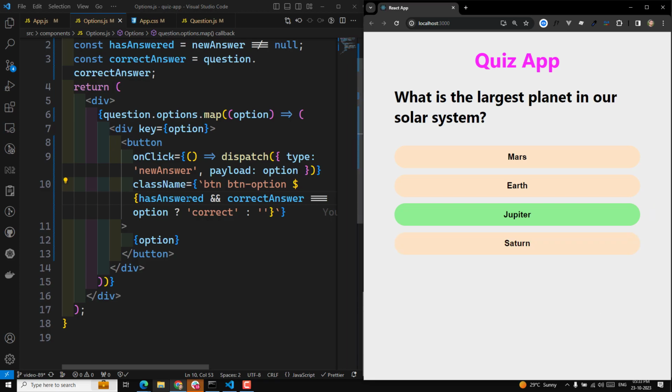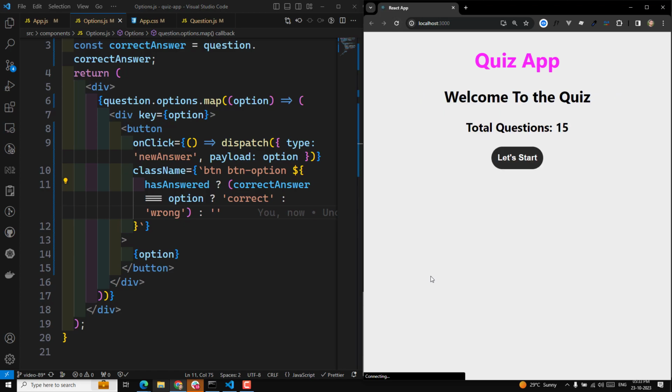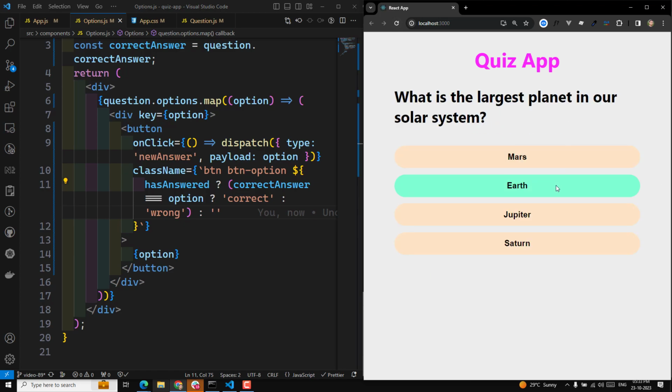So for this what we need to do is, if has answered is there, then here if it is correct and all those things, then I need to show it like this. Yeah. If the user has answered, then correct answer is equal to option, then it is correct. Or otherwise we'll keep it as wrong. We'll see what will happen. So now if you go here, let's start. I clicked on the red. So we have not done anything, right?